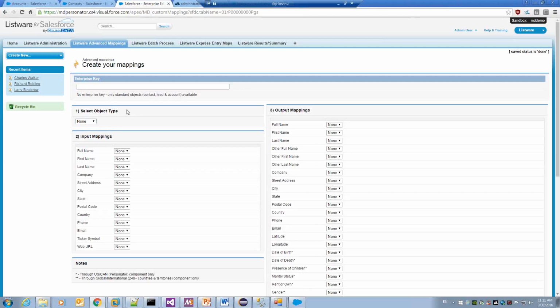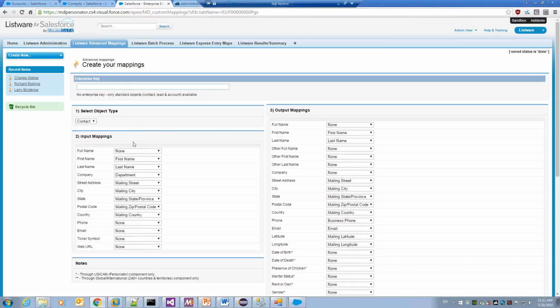Just wanted to mention that in case anyone out there has a need for custom objects with custom fields, you'll need to get the enterprise key for that. But for example, just starting with the contact object. So I select the contact, and then each field I can map in has a drop down, and I just map my fields from the contact object to Listware. So you can see in here I already have mapping for the name, address, and then in the outputs, you're most likely going to put in the same fields again. So if we make any changes, those changes will propagate over to the outputs.